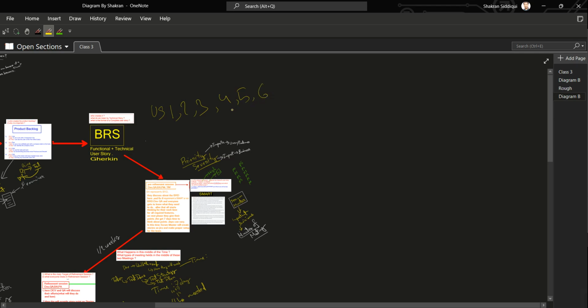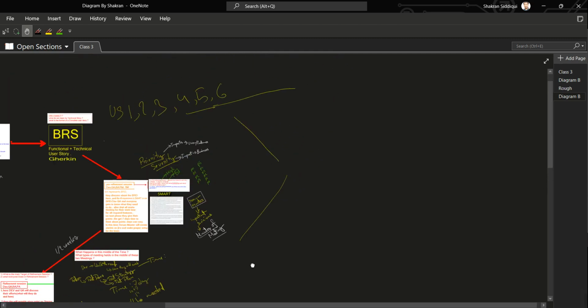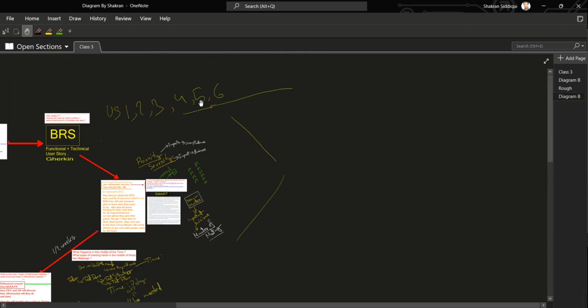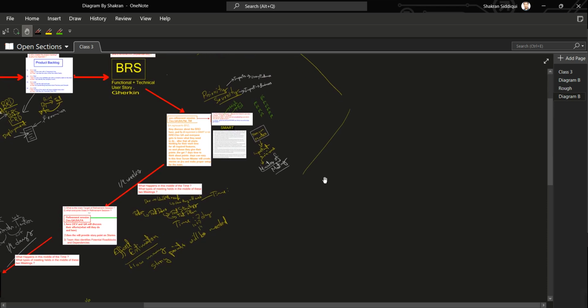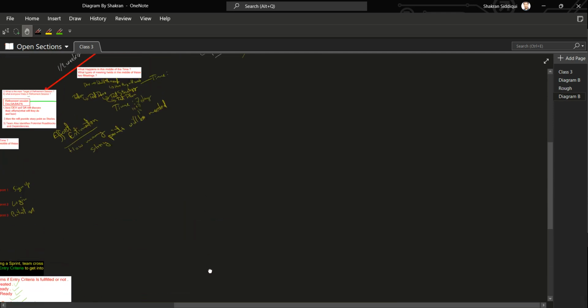It could vary. He could work on only two user stories. He could work on the rest of the user stories. It depends on the complexity. So he creates another same process like this for the business requirement specification on the user story 4, 5, and 6. So this happens parallelly when the development is being done for the user story 1, 2, and 3.